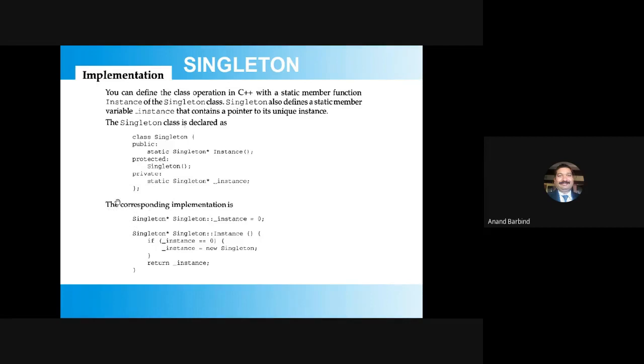Then, the implementation of this particular singleton class. This is only the declaration part. The implementation will be like this. In the beginning, the singleton instance variable would be assigned 0, that is null. Nothing is assigned to that. Then the implementation of the instance method will be like this.